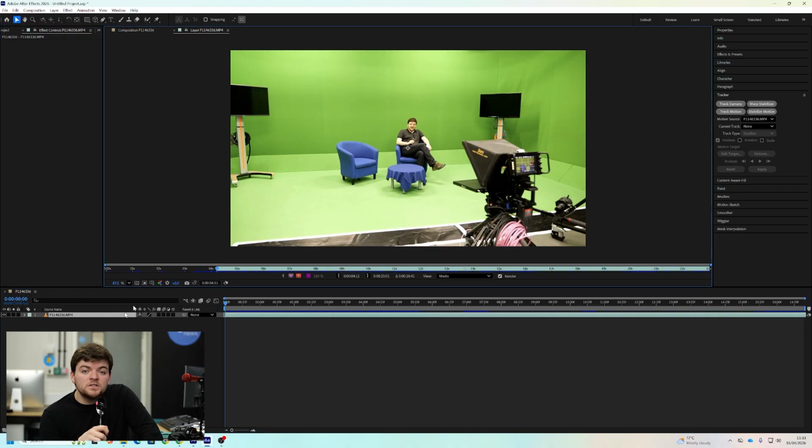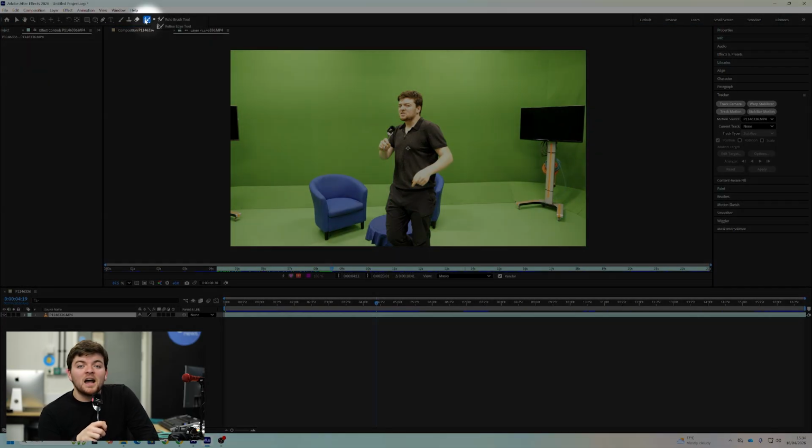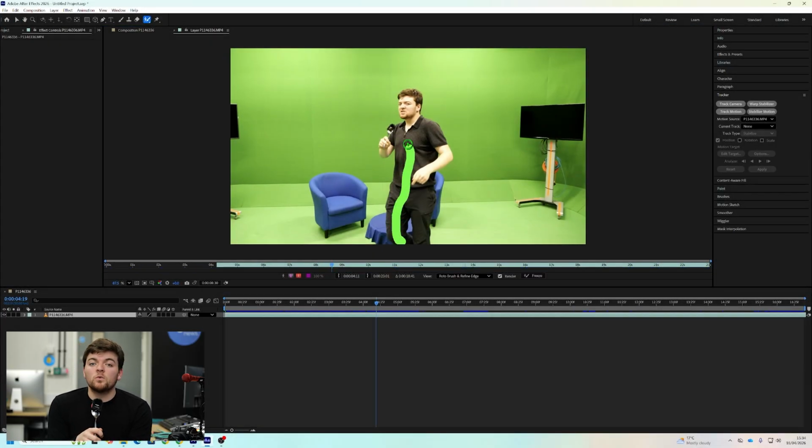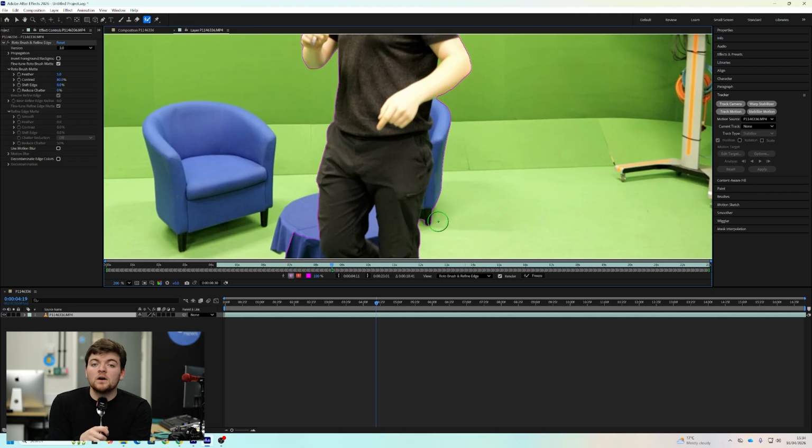The Rotor Brush tool is a lovely, easy way of cutting someone out, so you don't have to go through frame by frame. So we're going to double click on our footage, we're going to click on the Rotor Brush icon, and then we're going to use the green paint to decide what we're cutting out, and then we're going to hold Alt and use the red paint to get any extra bits that we don't want it to cut out, but it keeps selecting with its purple lines.